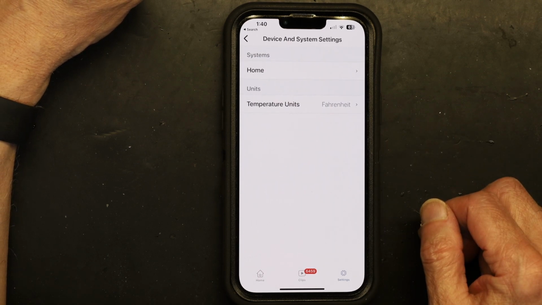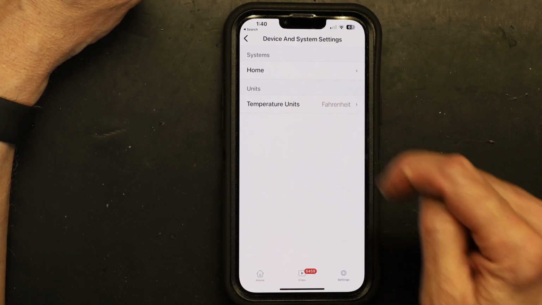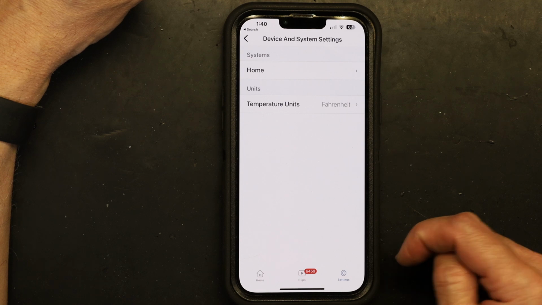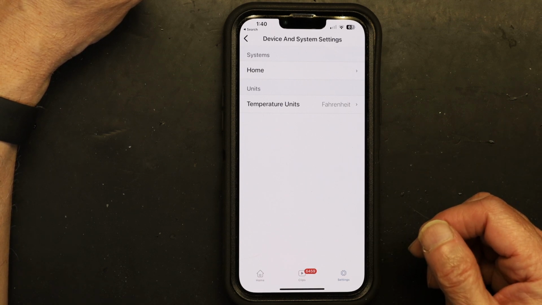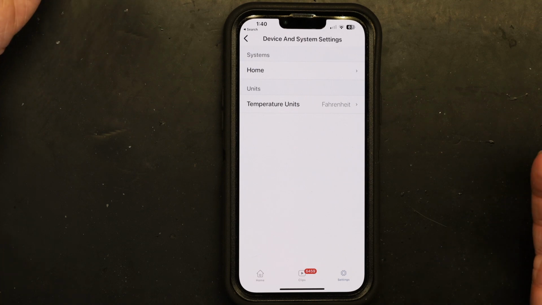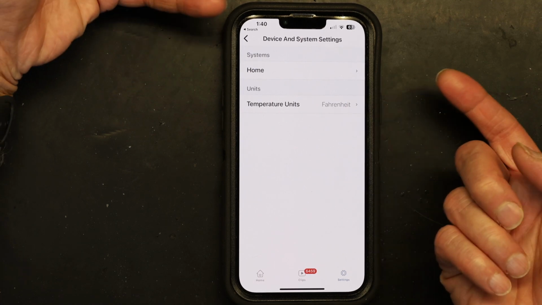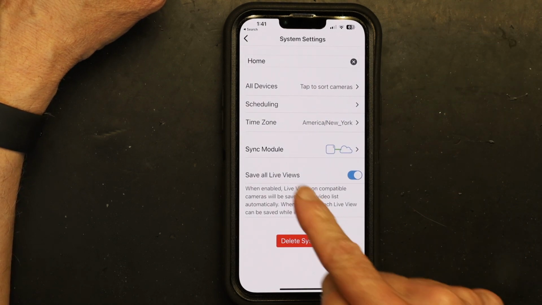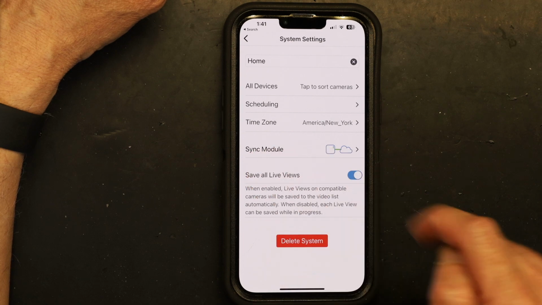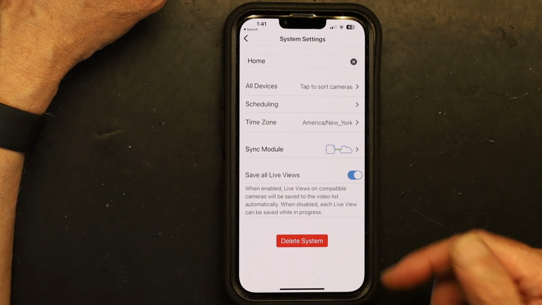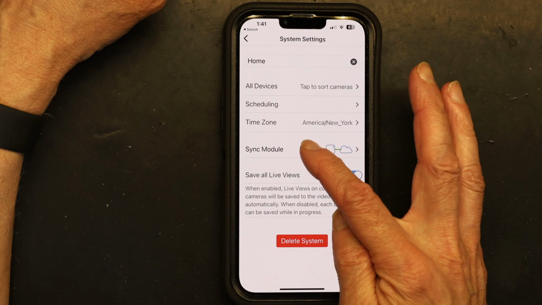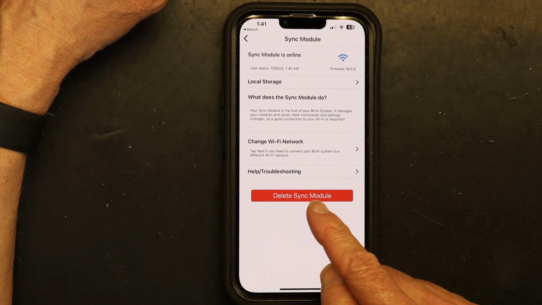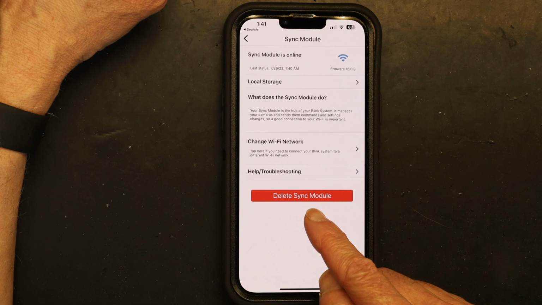In Device and System Settings, you have to choose the system where that sync device used to be, when it used to work, and in my case it's home. Now right here, this is my sync module, and I want to remove this, so I click on that and I click on this right here, delete sync module.